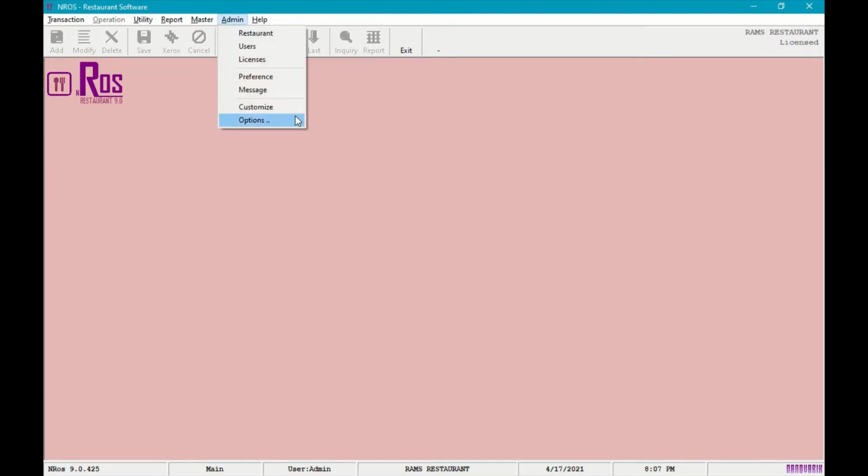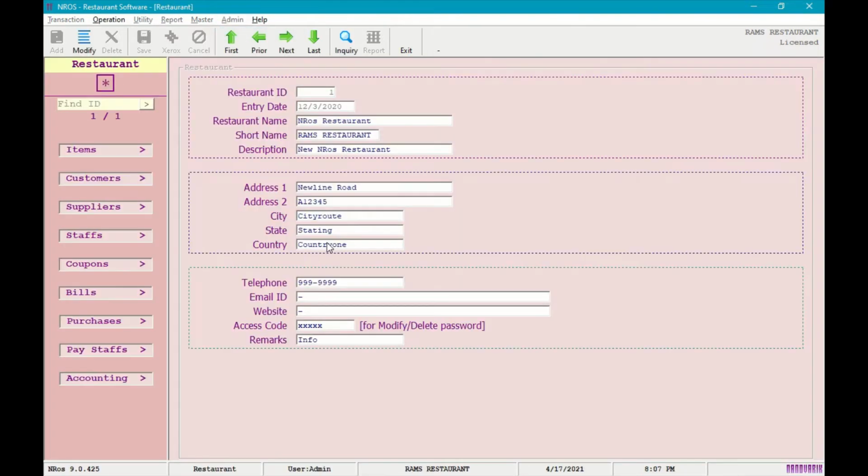Once in admin, click on the restaurant. This gives the basic information about what your restaurant is all about. Just hit modify and make the changes accordingly for the information that you need for your restaurant. After making the relevant changes, hit the save button. This is more of the restaurant name and address information. Some of these pieces are used for the reports as well.